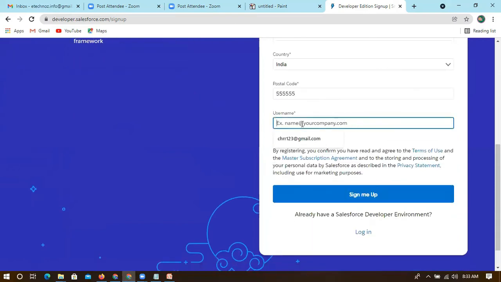Here it asks for a username. You can choose which type of username you want. With this you have to log in, actually, with username and password. So it is asking which type of username you want. So I'm just creating one.